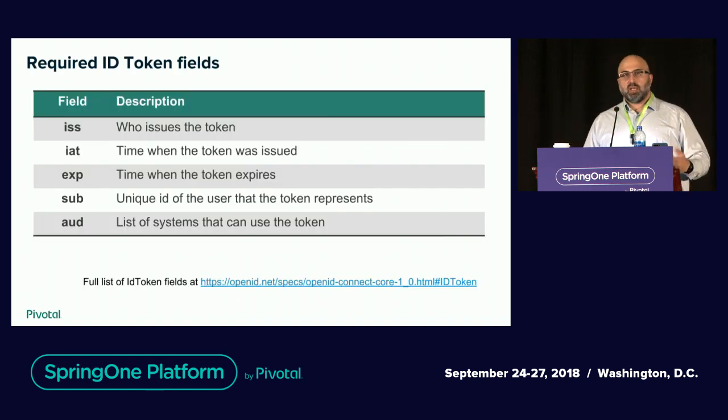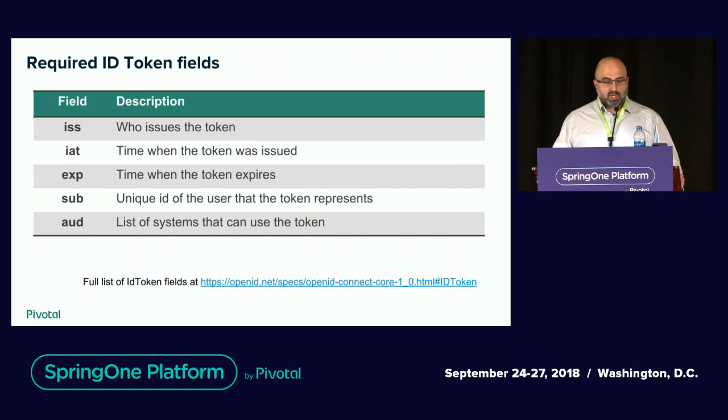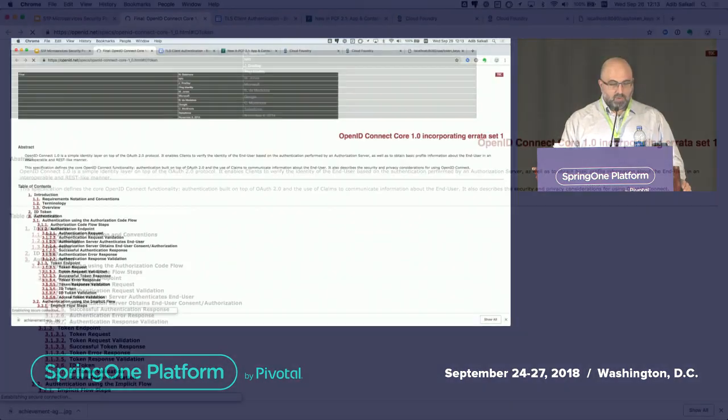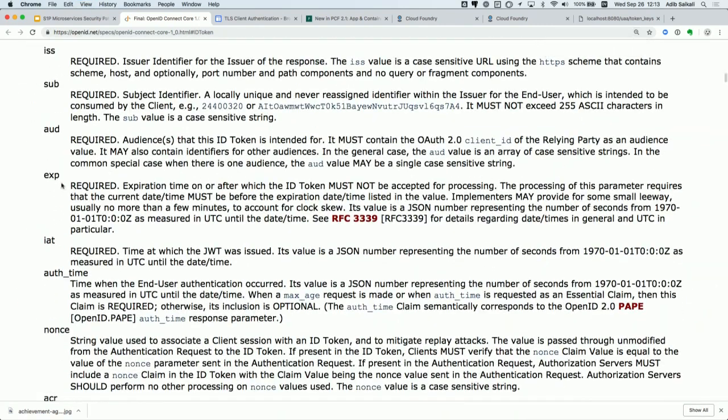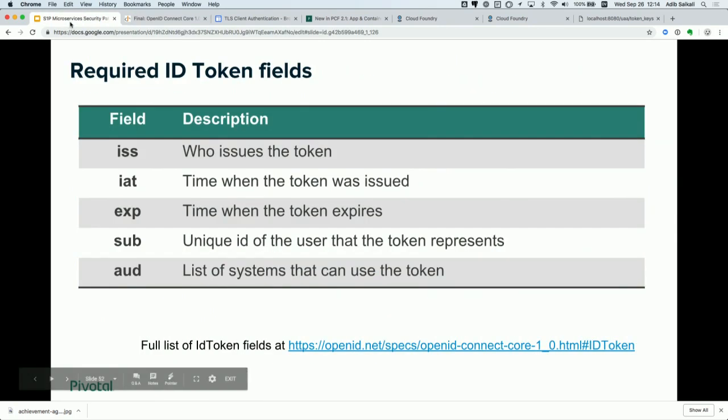It defines what's called an ID token, which has a certain set of required fields, like who issued the token, when it was issued, when it expires, the subject, and the audience, the list of apps that this token is meant for. If you actually go to the spec, you can see a lot more optional fields here. But at least they're being specific about what to expect to be in the ID token, which isn't the case with the other stuff.